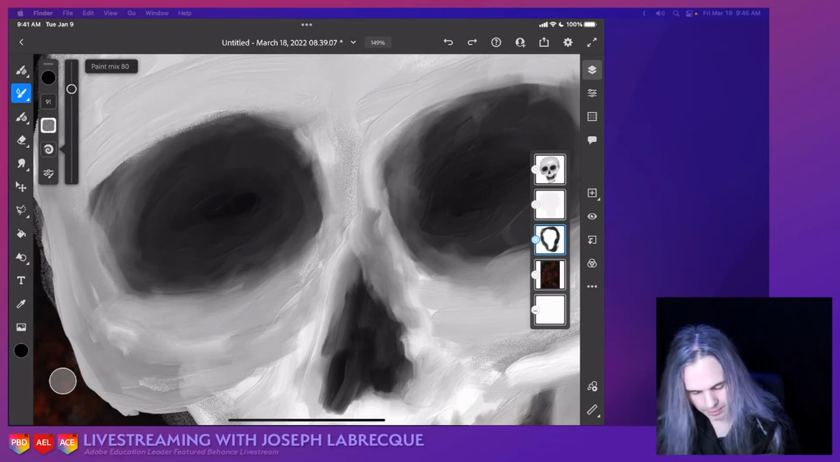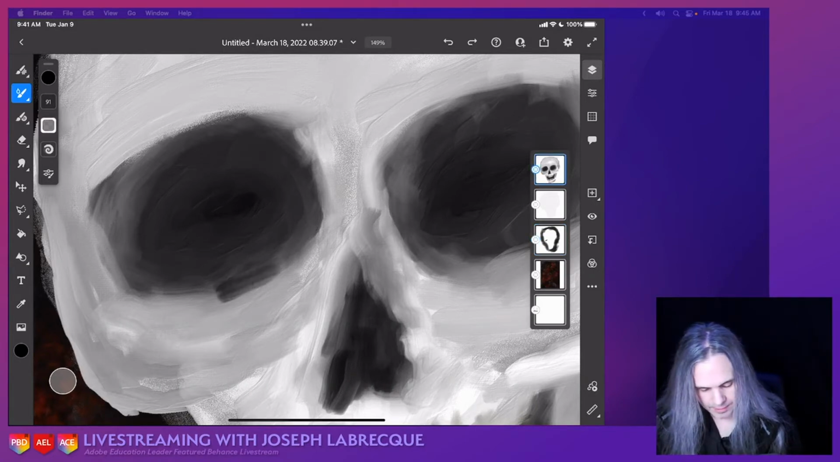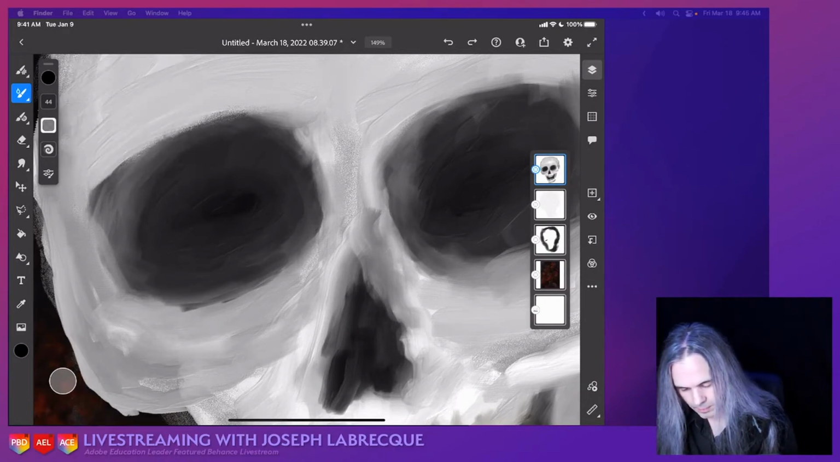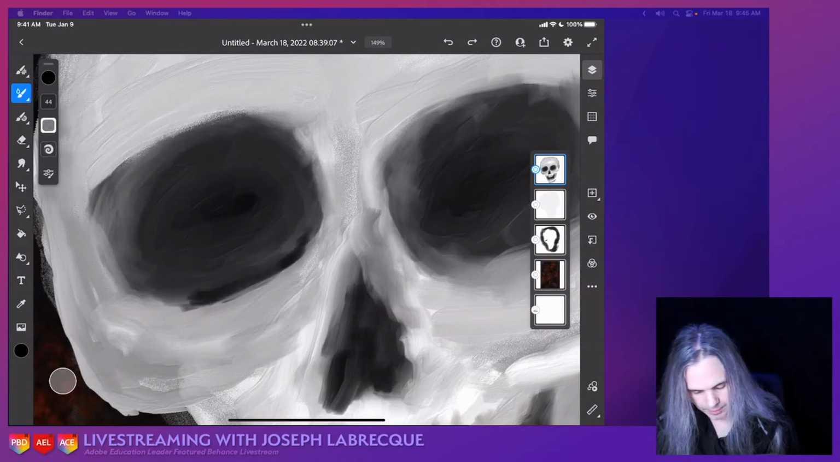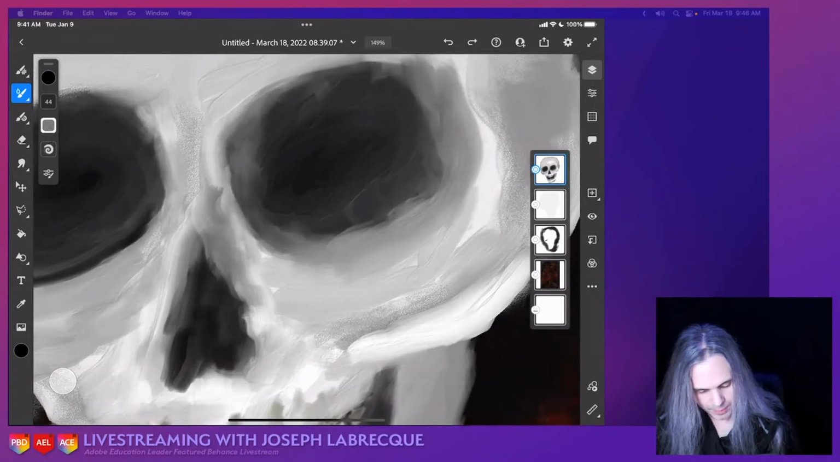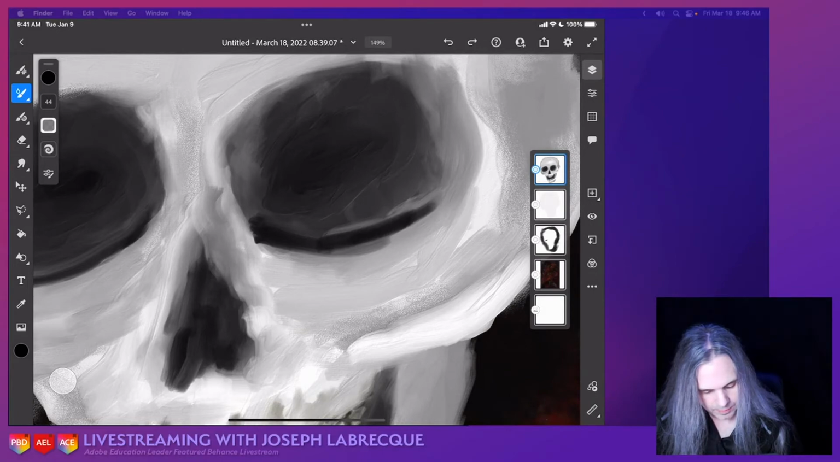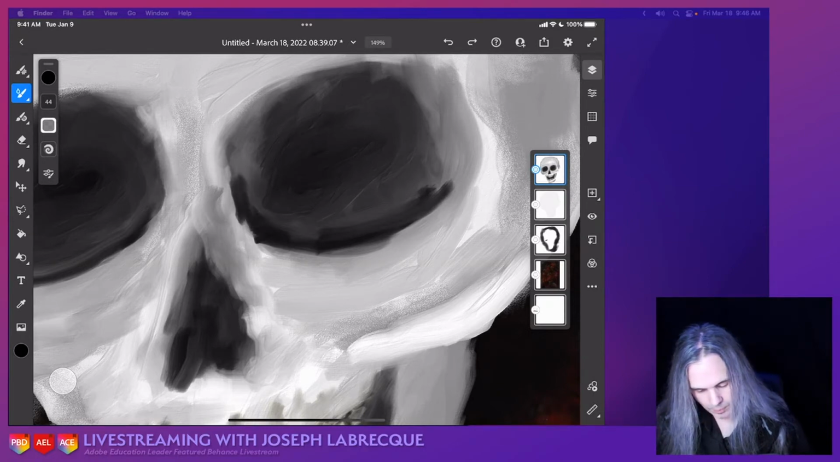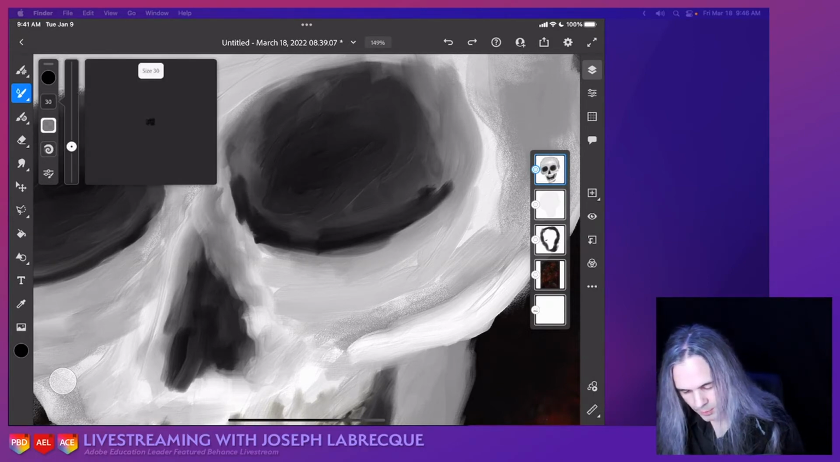Let's turn our mix up. Oh, here again. There we go. That's perfect. I just don't want to lose the detail. If you get too much smudging, it does detract. Let's take this down even more.